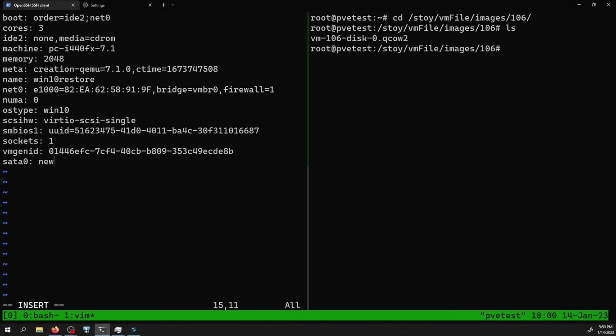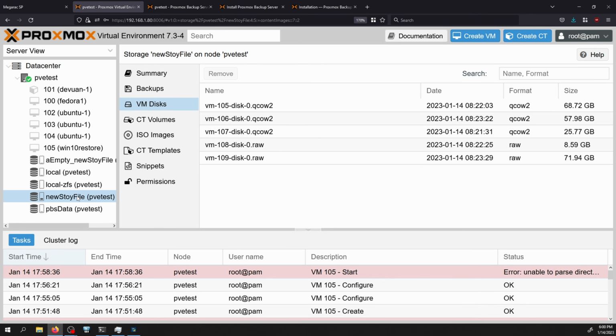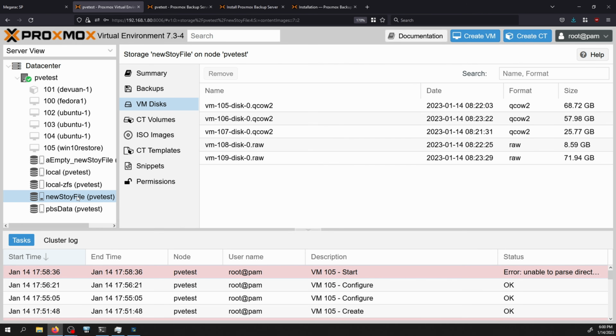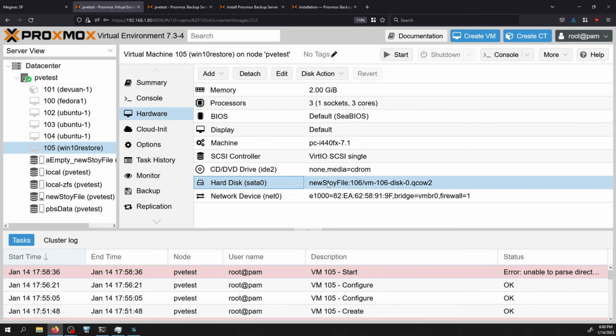And now I'm going to add the same name of that storage repository here. And then I'm going to put a colon, the VM number that I want it to use it from. So in this case, that's 106, and then slash the full name here: vm-106-disk-0.qcow2. And then I'm going to save my text file and go back to the GUI and see if it's shown up there. So I can see I now have a hard disk here. It's showing up as something. Let's just see what happens.